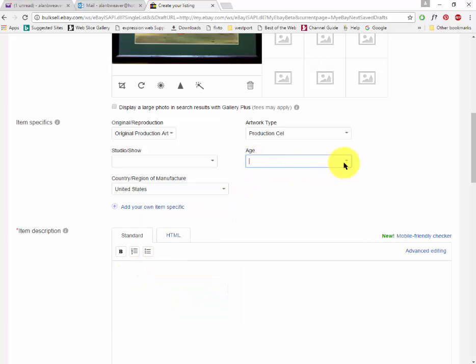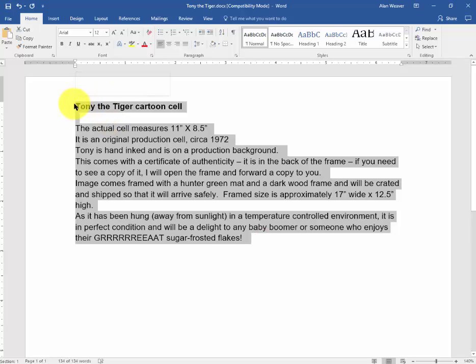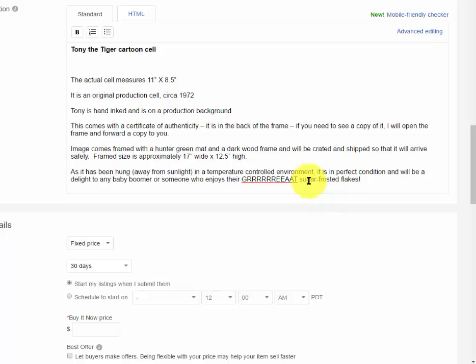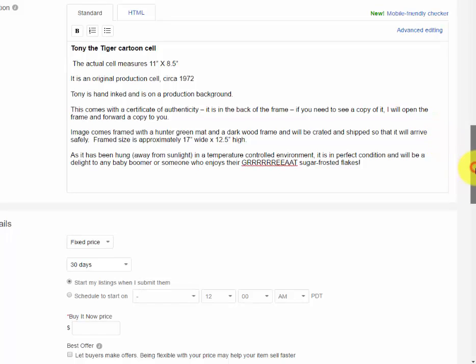Age, 1970 to now. I have to put text in here. You can copy it, you could format it. To save time in this video, I'll just copy this text here. It is now in here. I put as many specifics as I can, so we have that.